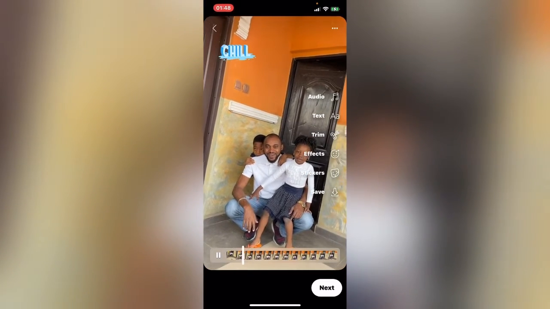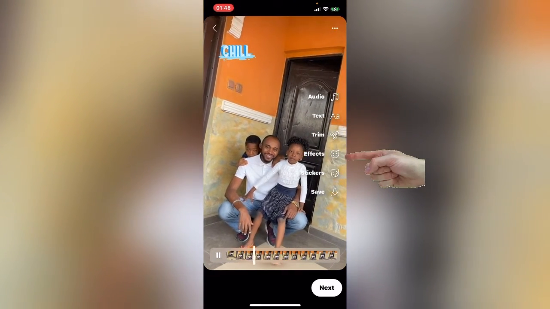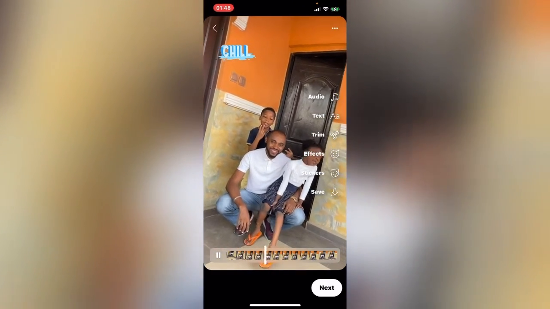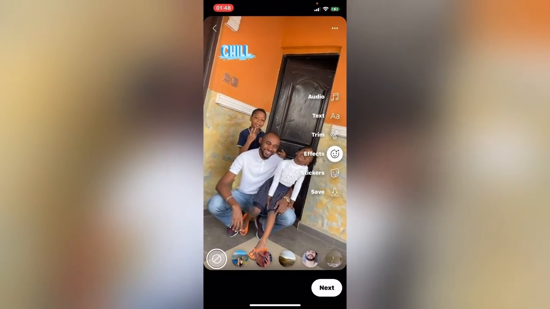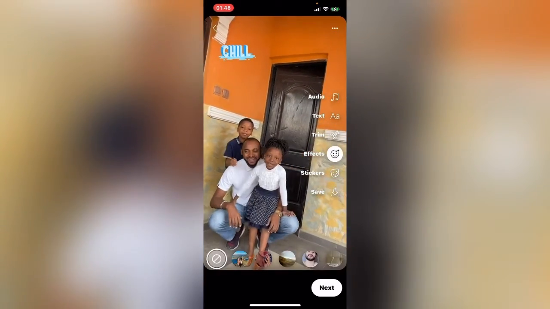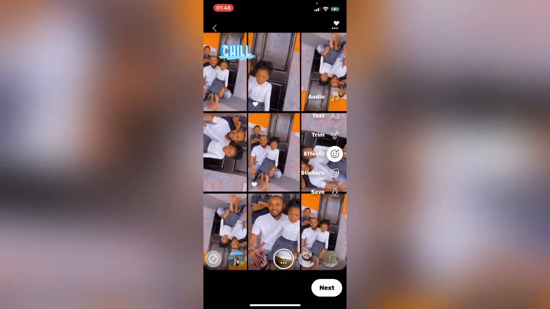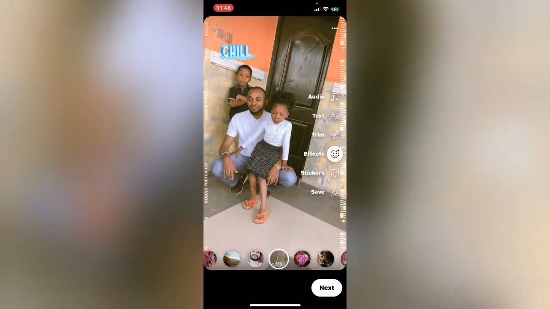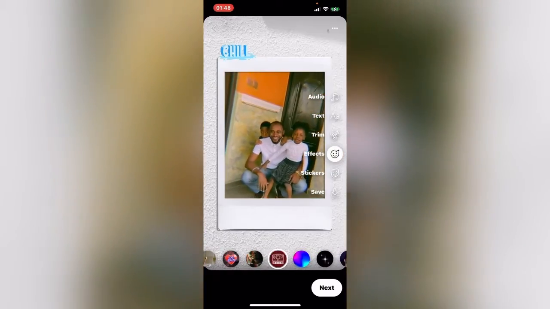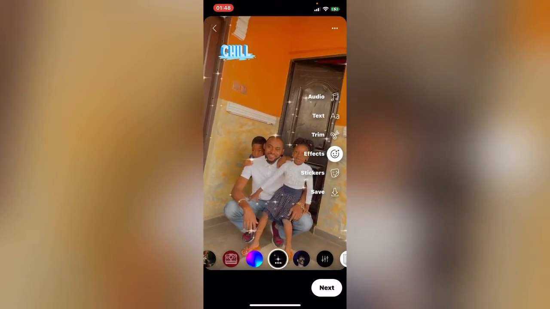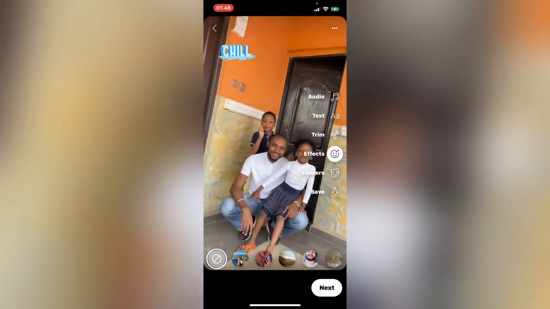Then you can also have the choice of choosing effects. There are different options you have here. So you can decide which of them. Just go through and see which of them you find very lovely for the content you're creating. So for this, I'm going to use this.